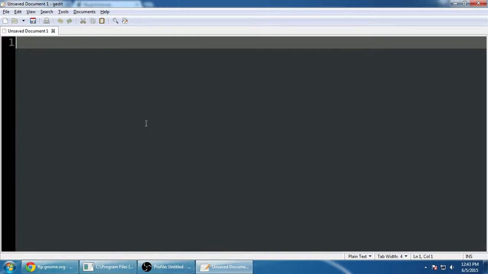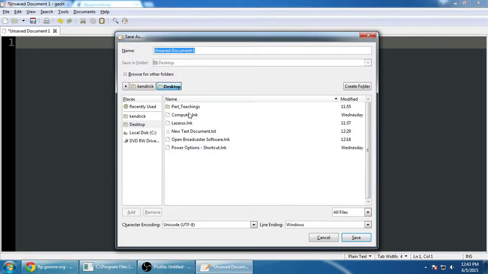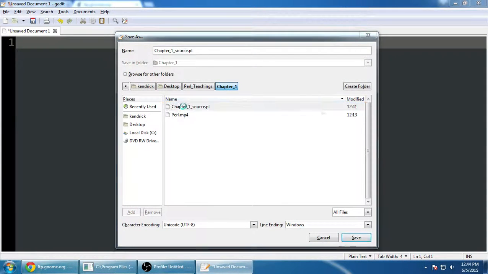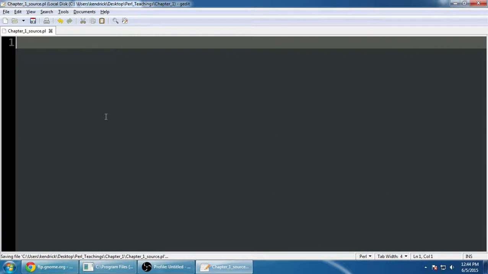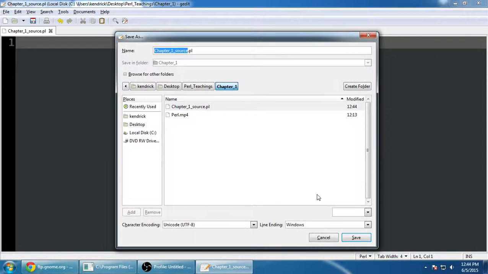The next thing you're going to want to do is open up a blank document and save it as chapter 1 source. Now open up your text editor, click on new, and save as, but make sure you have the .pl extension right here. That's very important. See the .pl right there? That's very important.